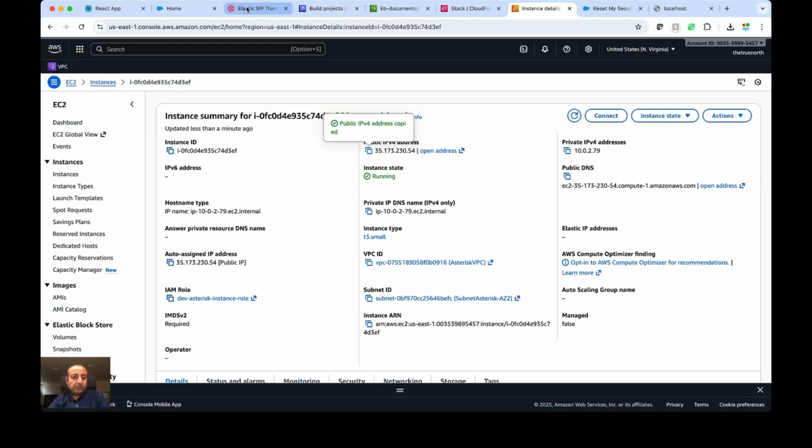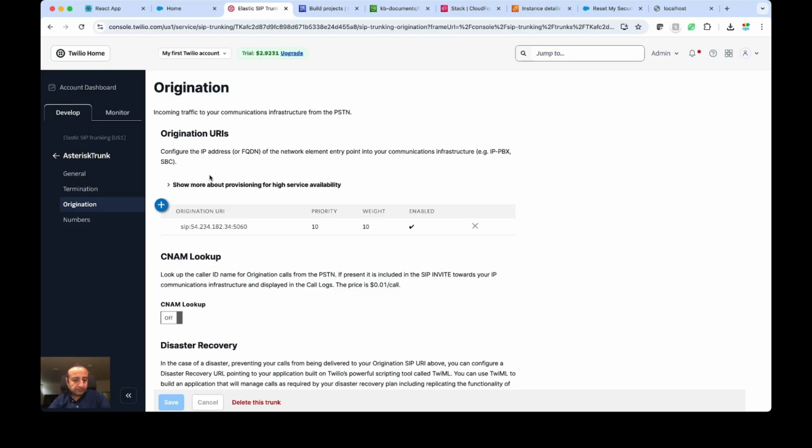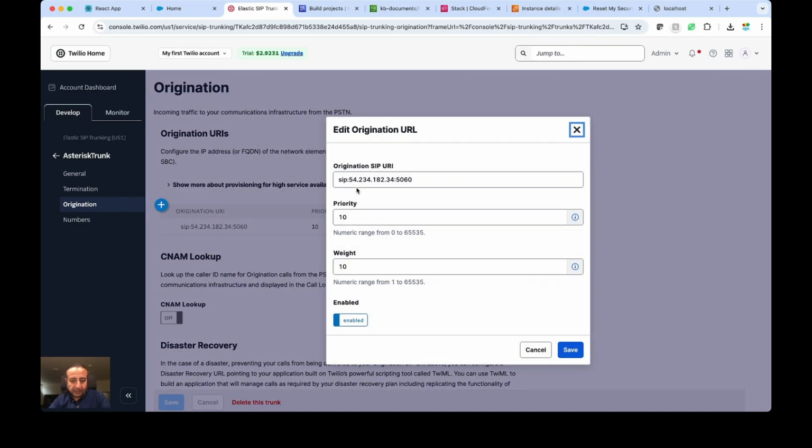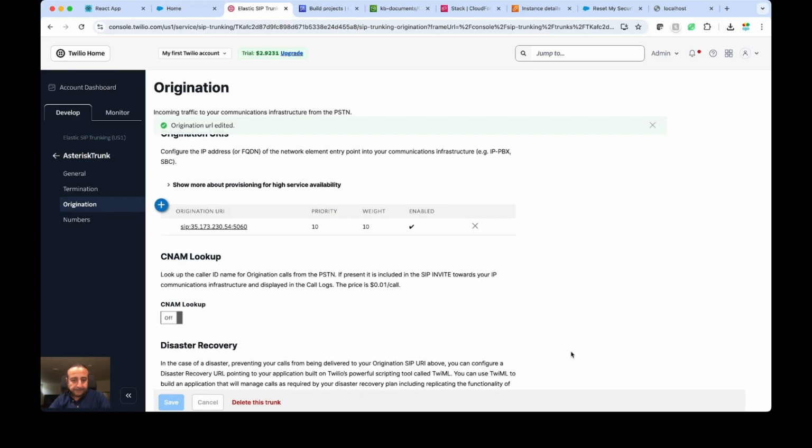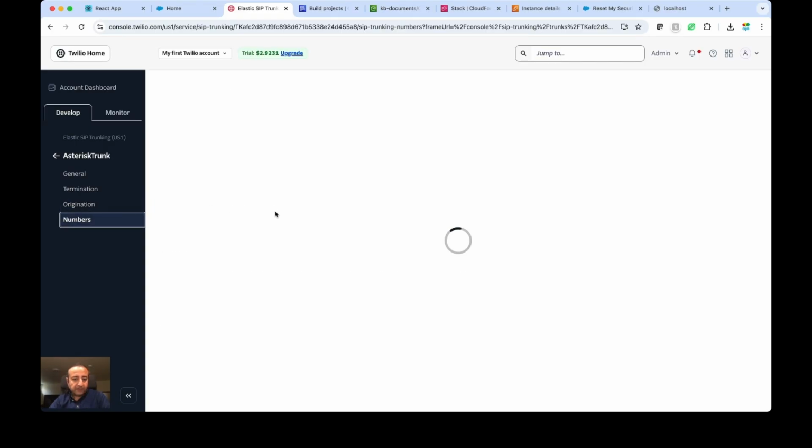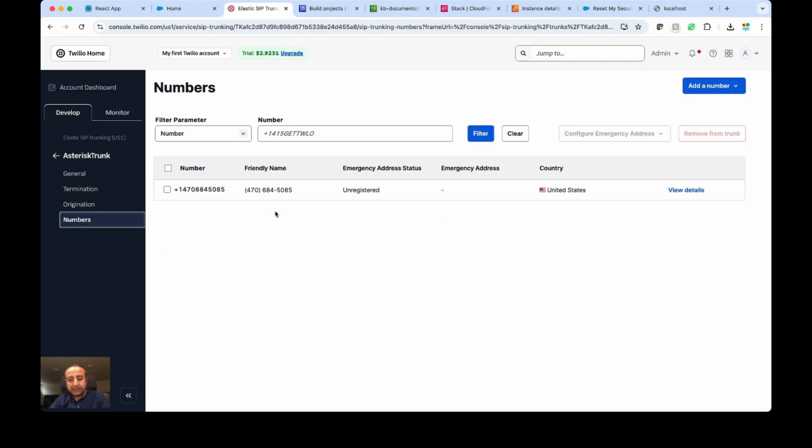And I'm gonna go to my CPaaS, the communication platform as a service. I'm using Twilio here. As you see here, I created an Asterisk trunk, and the originating IP address, I'm gonna configure it to point to the container hosting the Asterisk. So it's 54, and I'm gonna save it. And as you see here, I have a number that I have configured for my call center, or what I'm showing as a call center.